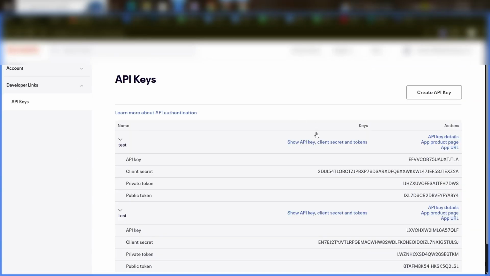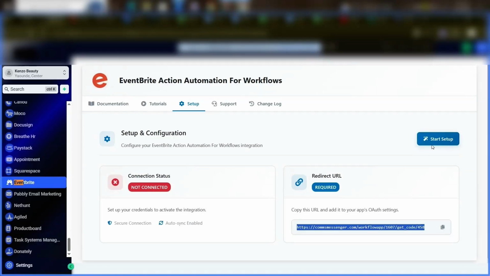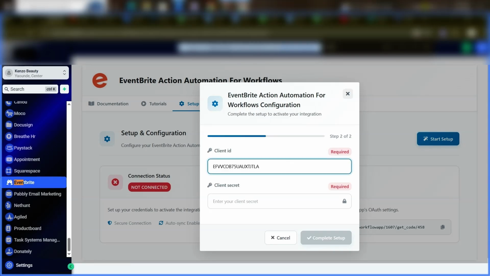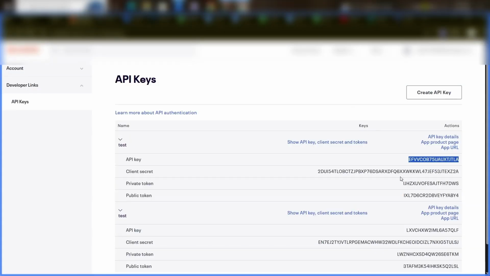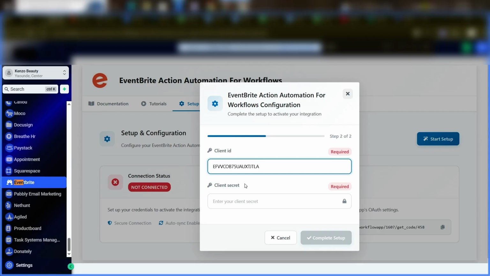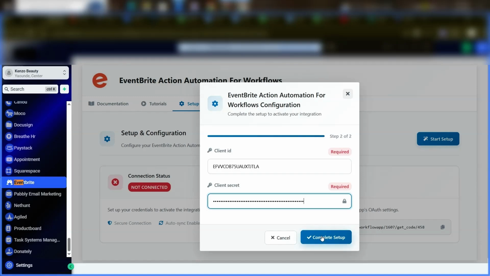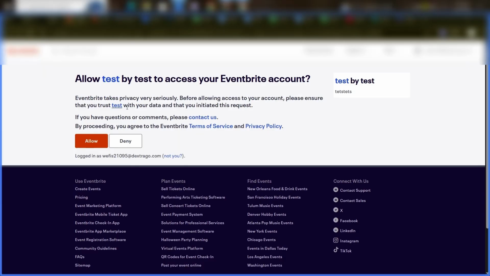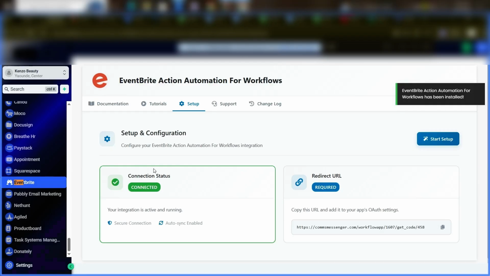Then click on show API key, copy the client ID, head to your account, click on start setup and you paste. Copy the client secret and you paste. Then you click on complete setup. Once you are done clicking on the complete setup icon, will redirect you to this page. Click on allow and your app will be successfully configured and connected.